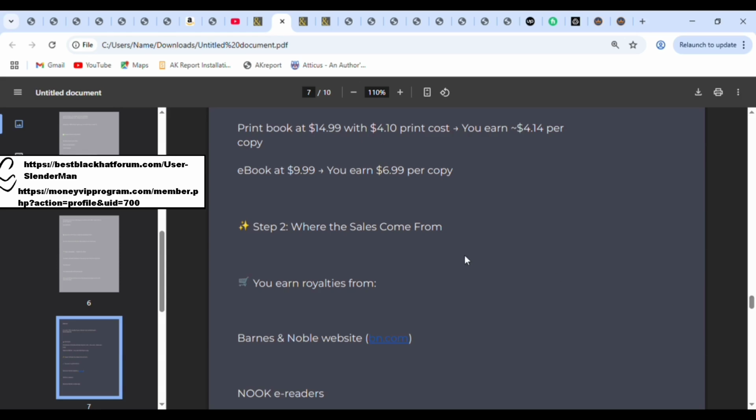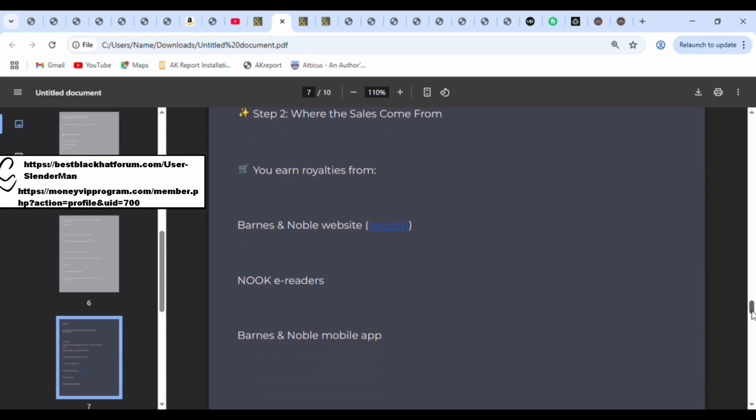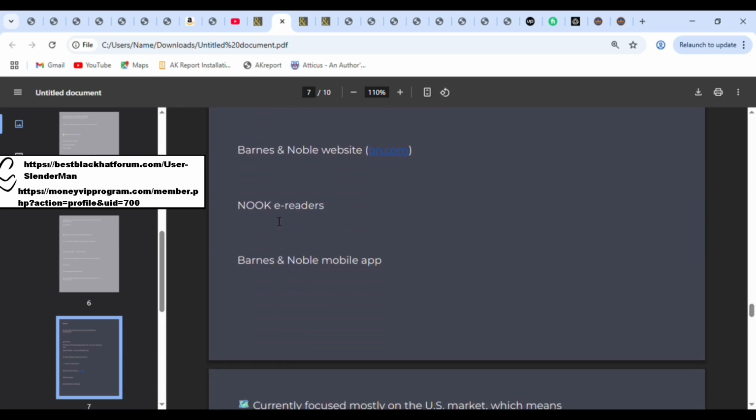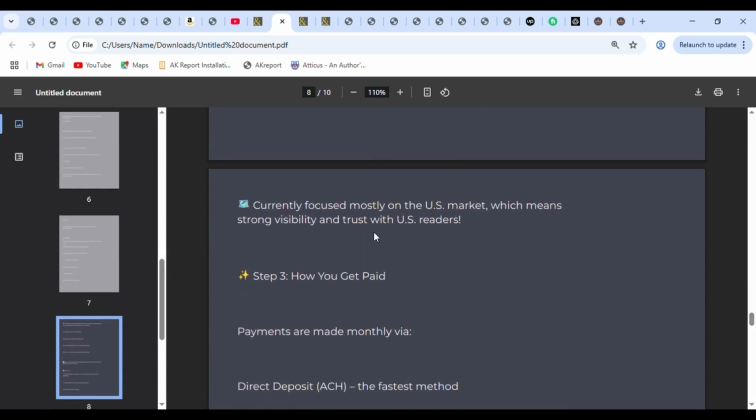Okay, so next we got step 2, where the sales come from. You earn royalties from the Barnes & Noble website, the Nook e-readers, which is equivalent to the Kindle e-readers, and the Barnes & Noble mobile app, currently focused mostly on the US market, which means strong visibility and trust with US readers. So keep that in mind about Barnes & Noble.